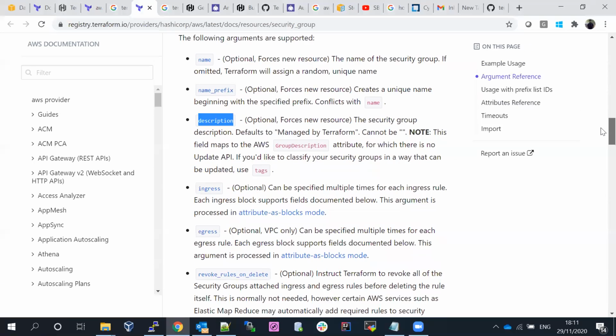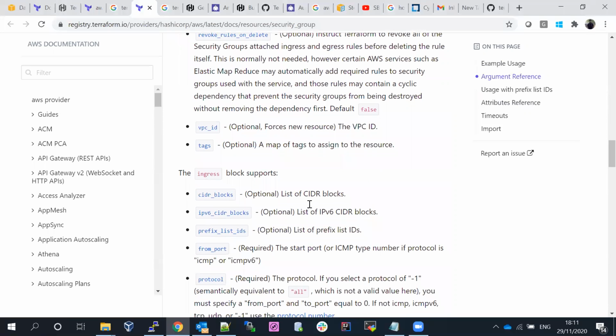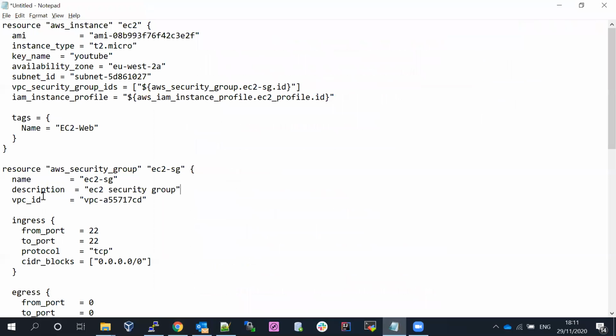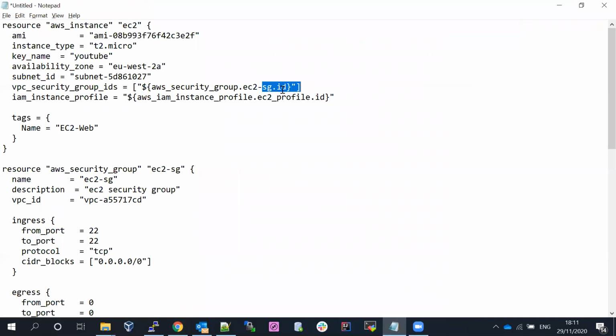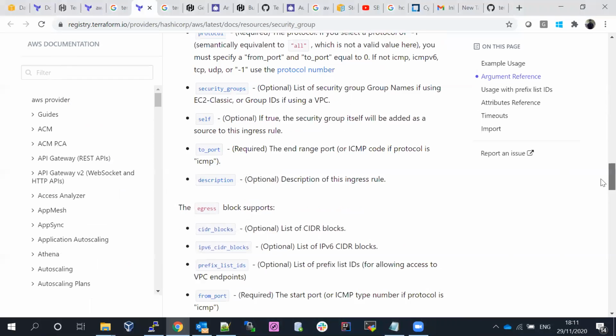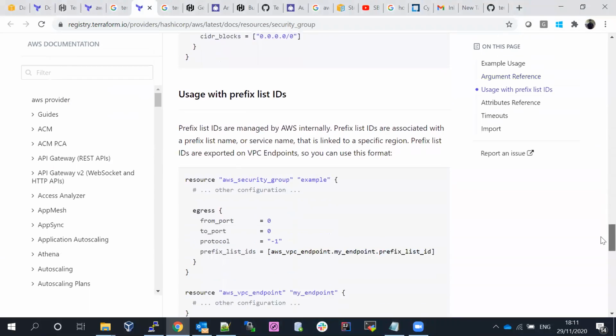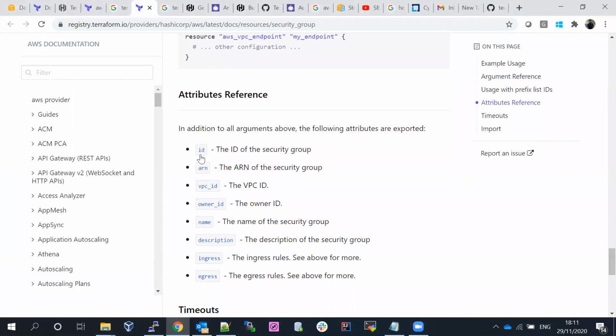I don't want that one. Let's scroll down below a little bit. For the VPC name, the security group has to know which VPC to create in. That's why we were defining the default VPC, which I have. What is meant by ID basically? If I scroll down below, you can see attribute, that is called attribute.